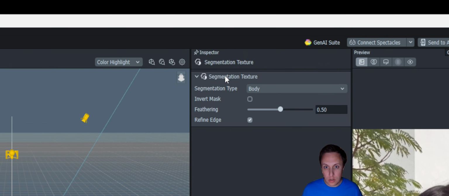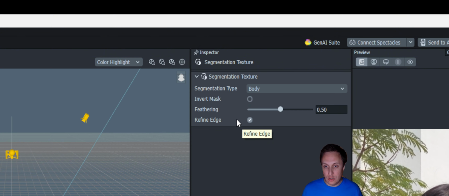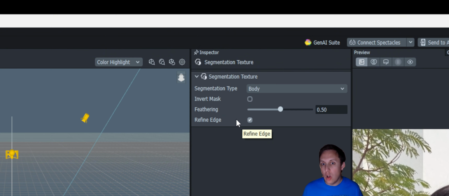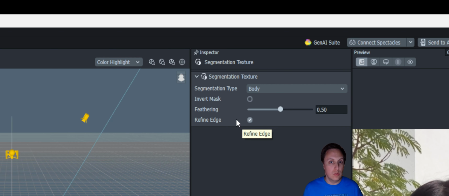So if we take a closer look, we have this segmentation type, and we'll go through these in a moment. We have the invert mask option, the feathering option, and the refine edge option. So we're going to take a look at what all of these do and how you can best use these to have a good segmentation result.